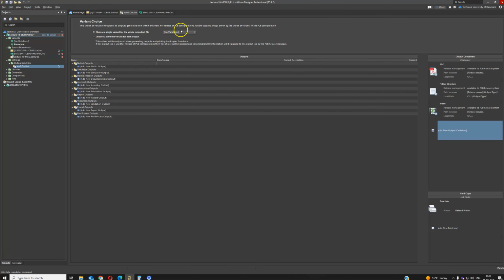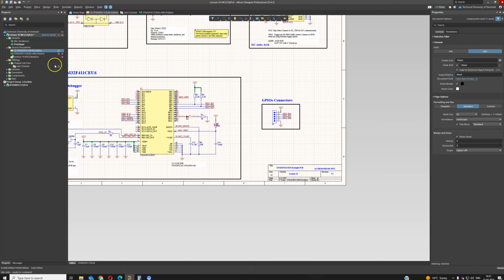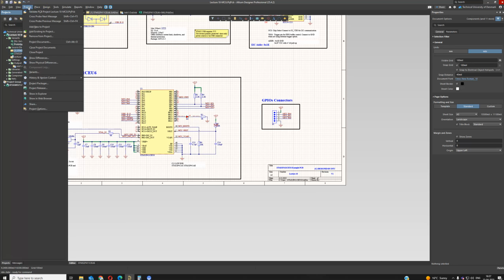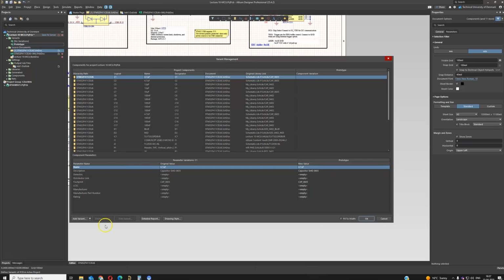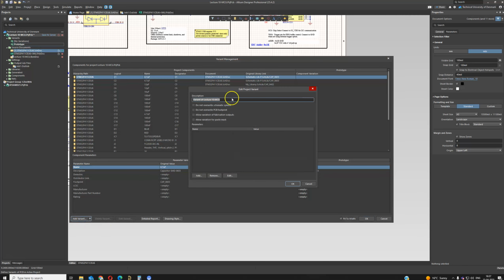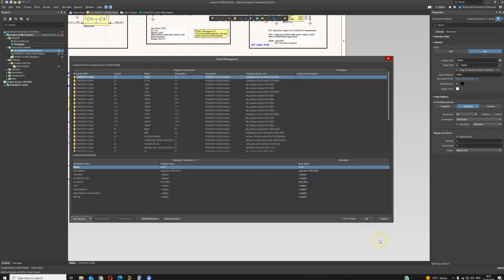So here it shows no variants, and we will add one. I already added one, and for some reason I cannot delete it actually. But to add one, simply you go to project and variants and then add and then name it. So I name it here prototype, so I will use that. And then OK.